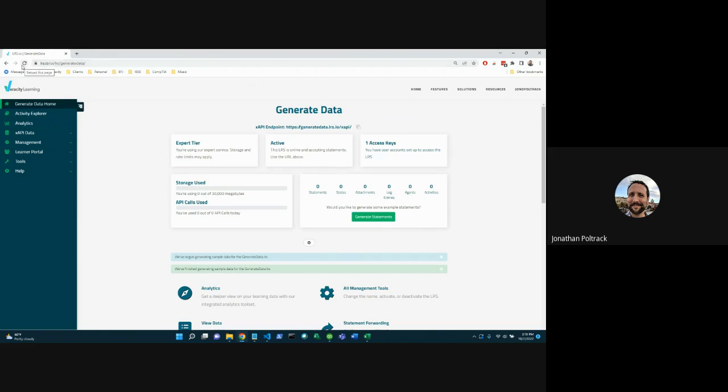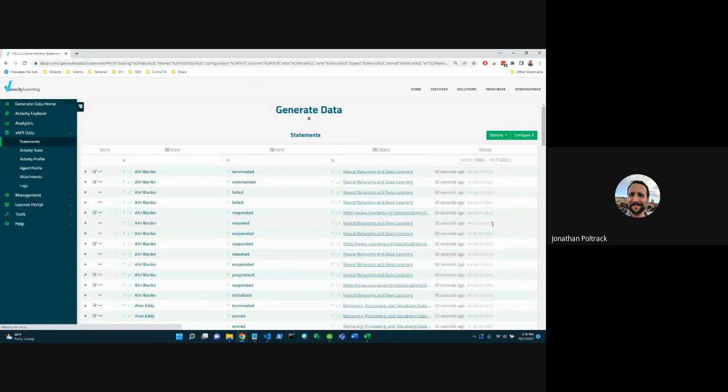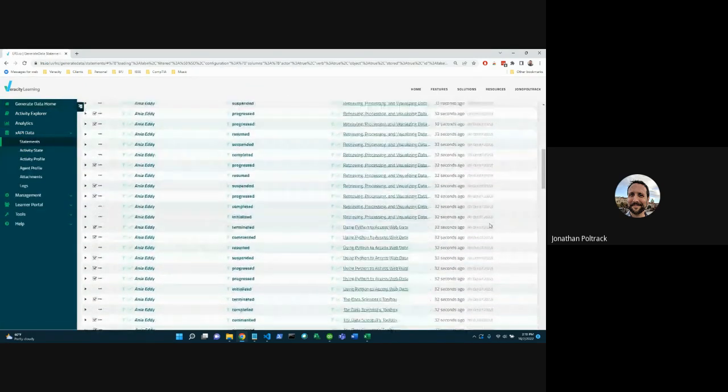If I actually refresh the page now, we'll see 1,995 in this case. Yours might be a little different than that. And it's data about users going through a Coursera data science curriculum, all sample data. To prove that it's there, you can go over into the xAPI data menu option and click statements, and you'll see we have a bunch of raw data here from our sample users.